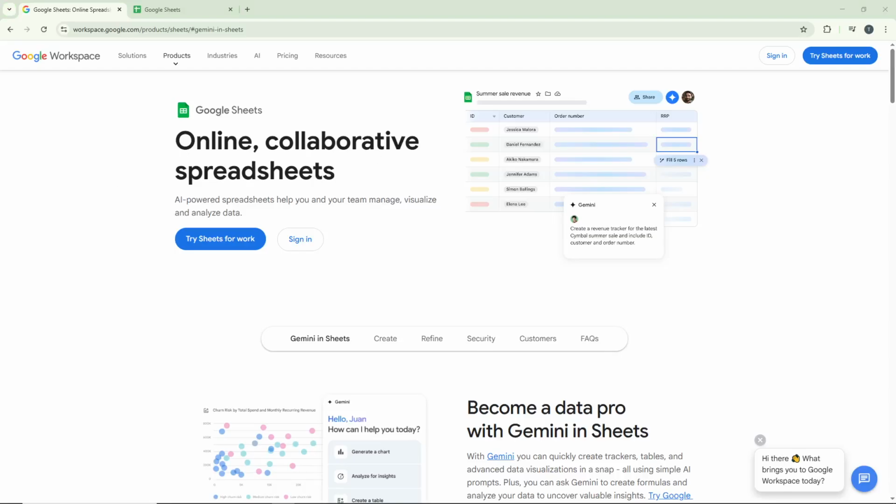Today I'm going to teach you how to export or download a CSV file from Google Sheets. This is incredibly useful when you need to share data with others who might not use Google Sheets, or when you need to import your spreadsheet data into other applications that work with CSV format.